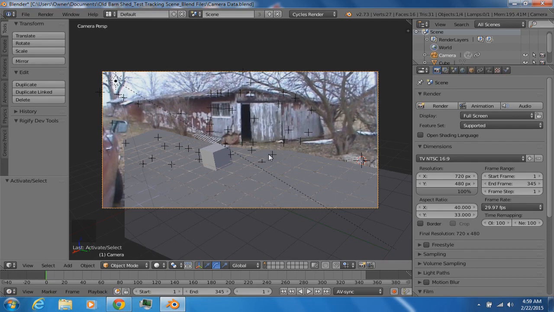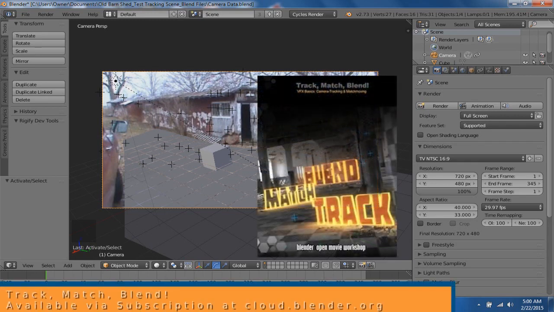So anyway, we have our scene set up, and that's basically how you create a basic motion tracking scene in the Blender Cycles render engine. Once again, I think this will go the same way for Blender Internal, but I'm not sure. If you want to learn more on how to set up the tracking scene from scratch, I suggest you watch the compositing chapter in Sebastian Koenig's Track Match Blend DVD, which can be found on the Blender Cloud at cloud.blender.org once you subscribe to it.